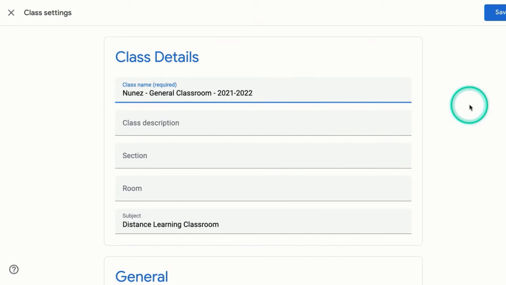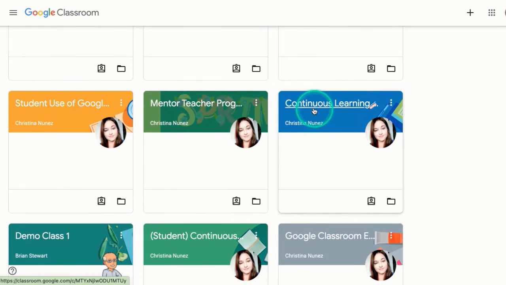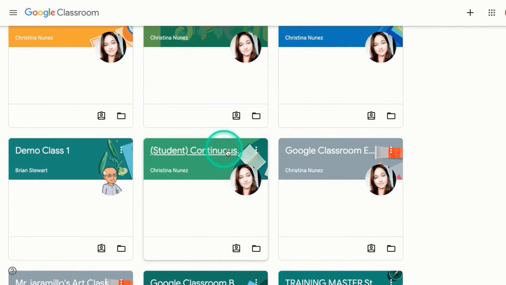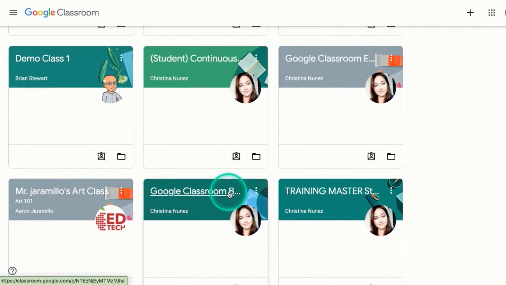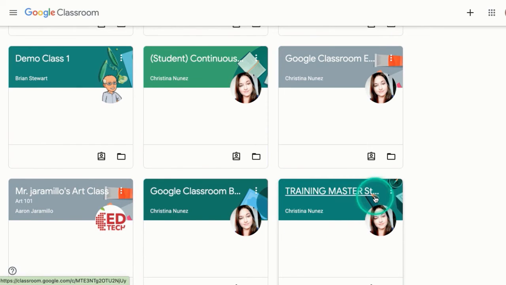So once again, I'm going to go over to my student Google Classroom just to show you that on their dashboard, it's only going to have the first beginning parts of those classroom names. So you're going to want to distinguish them between each other, especially if some teachers end up having very similar Google logos, or if they end up choosing the same picture.